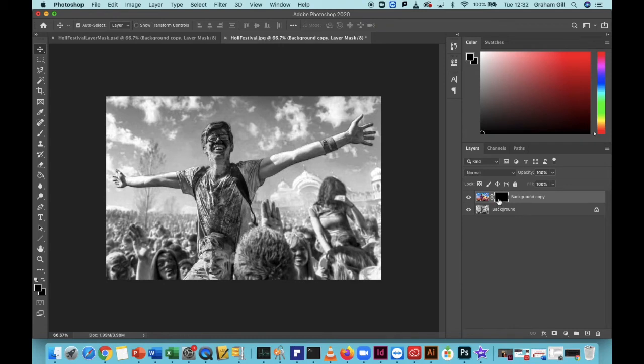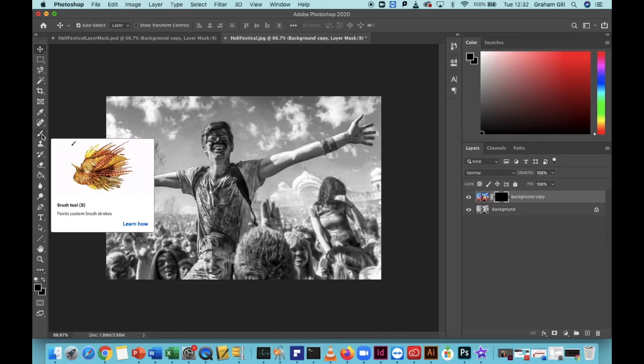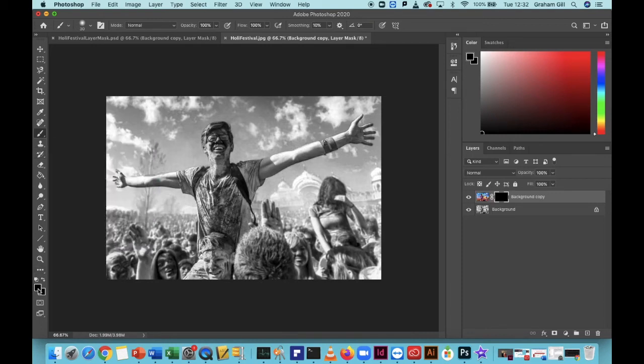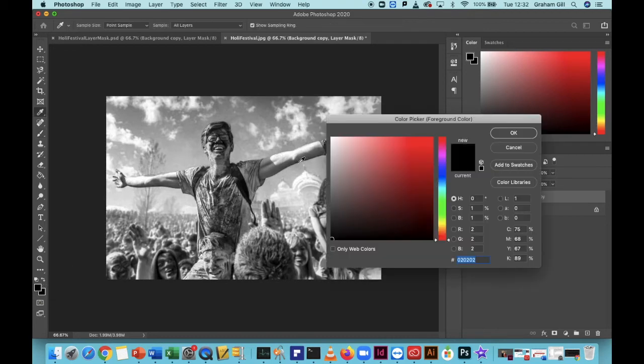With the black layer mask now hiding what's below, click on the brush tool on the left-hand side of your screen. Now make sure the colour of the brush is set to white. Click on the colour selector in the bottom left-hand corner and select white. Then click OK.